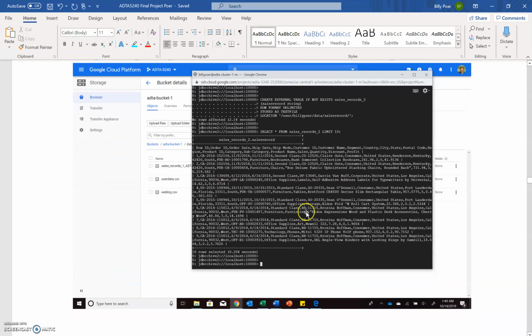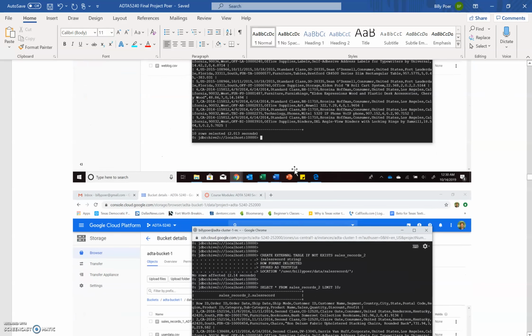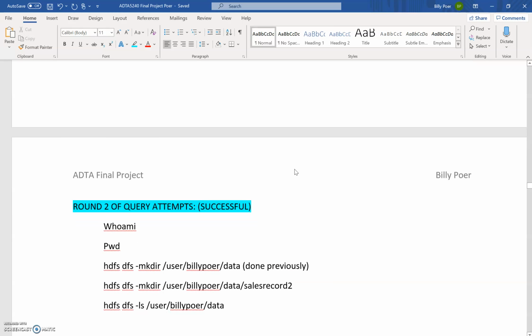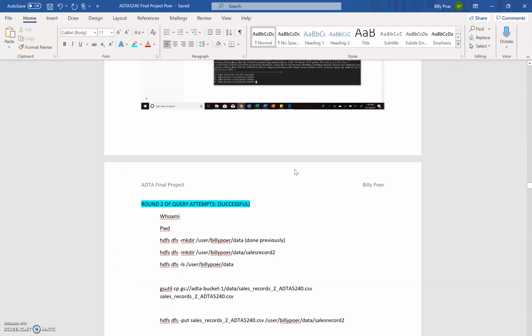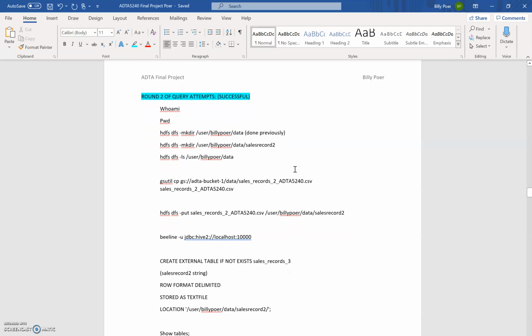So here is now where I run into problems. This is my corrected sales record with the correct string at the end here. If you notice, this one has the incorrect string at the end. All right, so now we're in the second round of query and schema attempts that were successful.